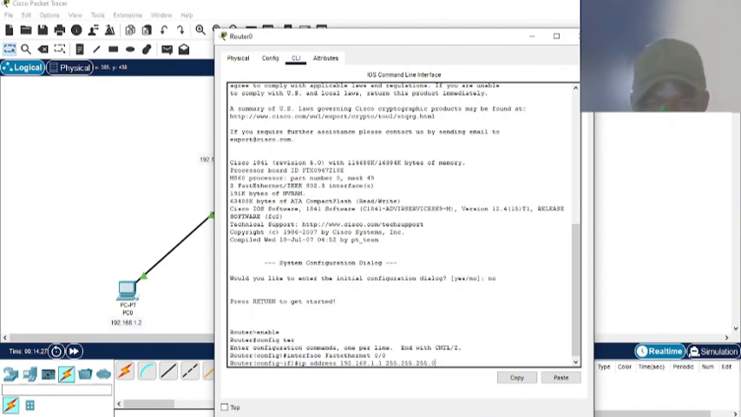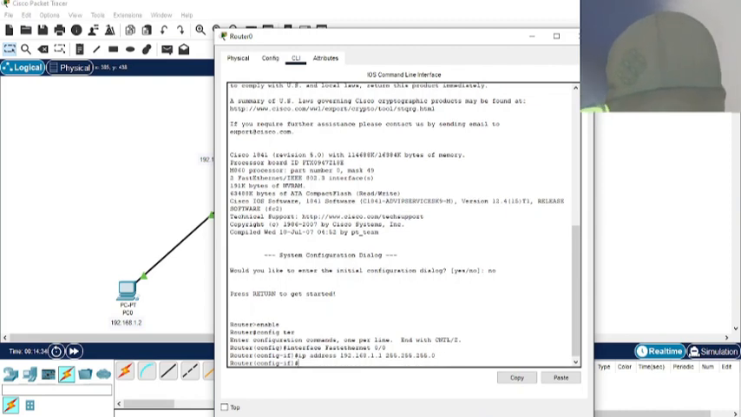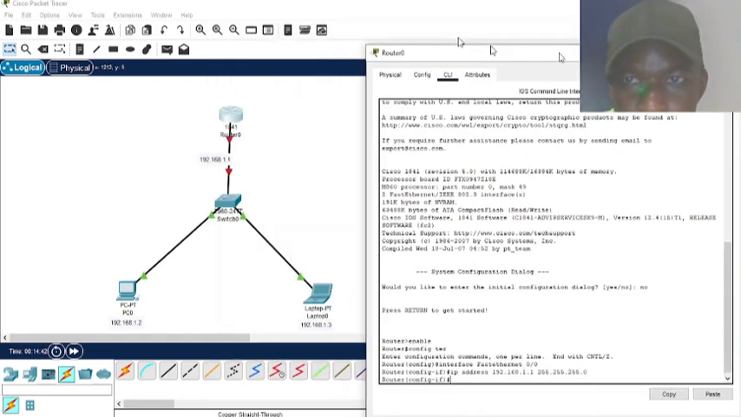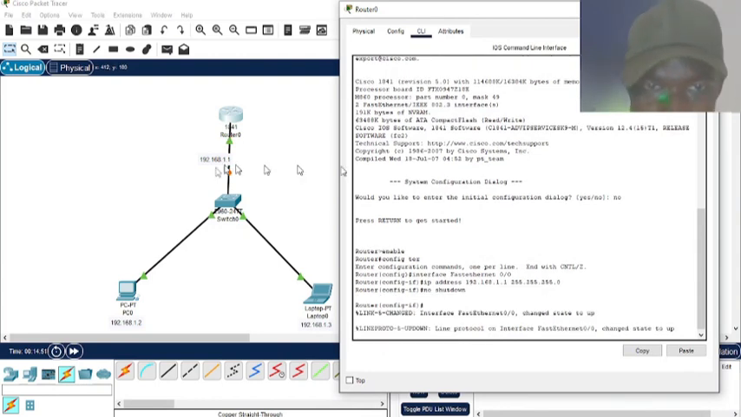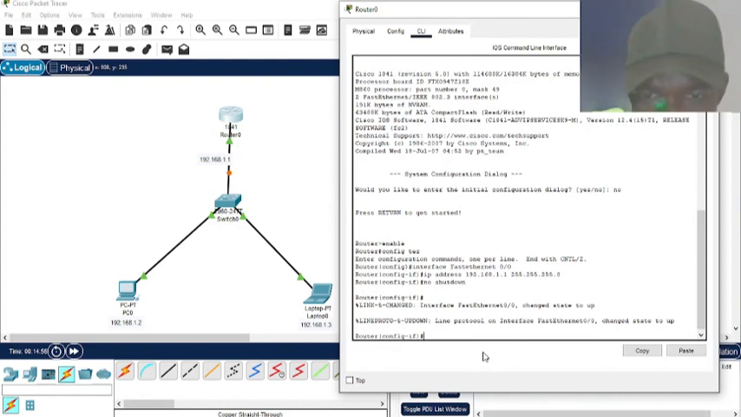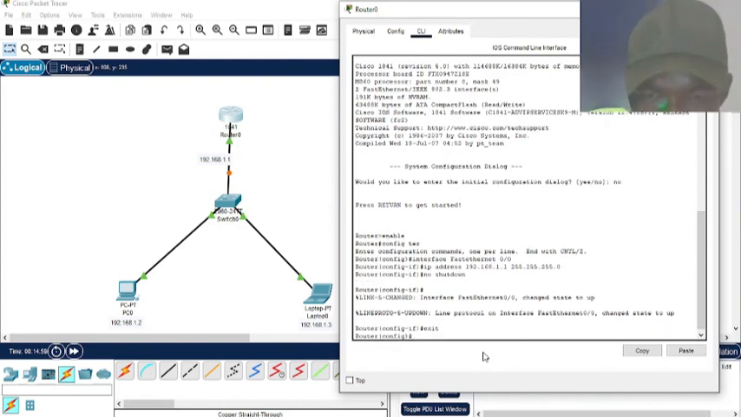For good measure, I'm going to check. Okay, we're good. Good, and we are there. Before I issue the no shutdown command, I would like you to see what happens when I issue it. No shutdown means I'm turning on the router. You see that over here it has turned green. Then at this point I can exit the configuration and exit.